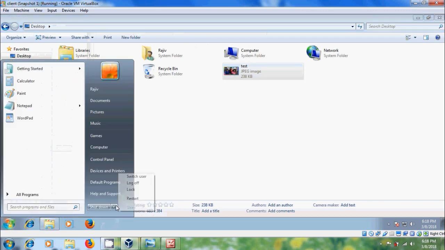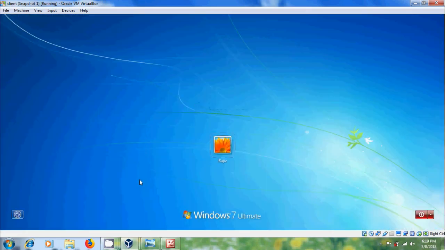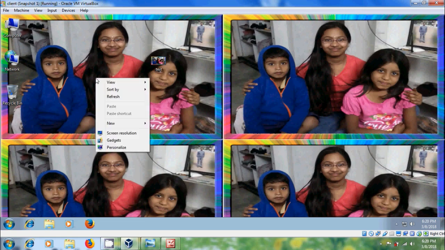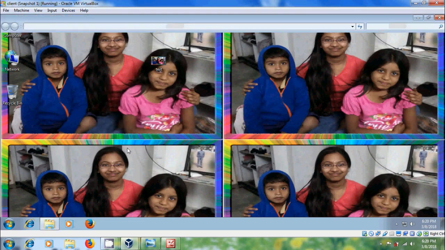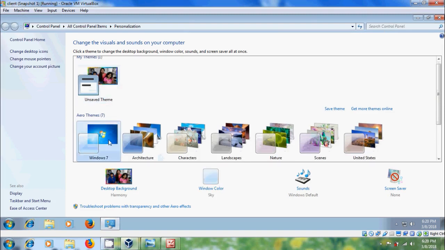Please log off your computer and log in back with the same user. Now we have successfully added our custom image as desktop wallpaper. Let's try to modify this desktop wallpaper. Come to Personalize and select Windows 7 default wallpaper.